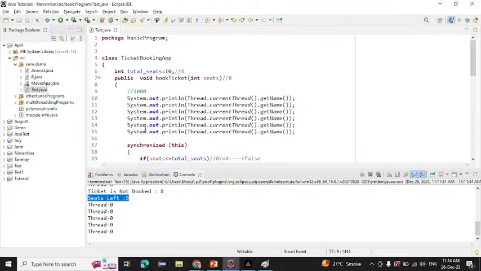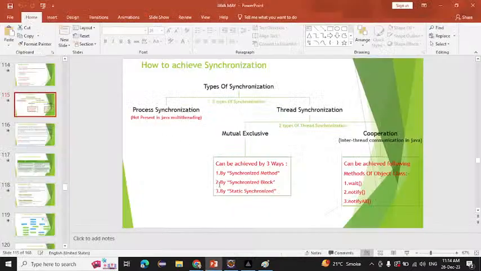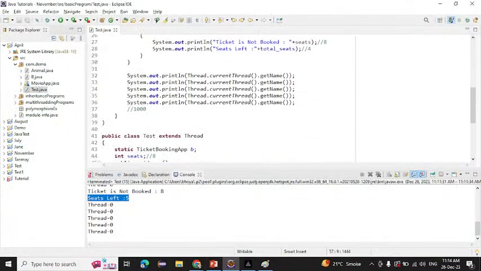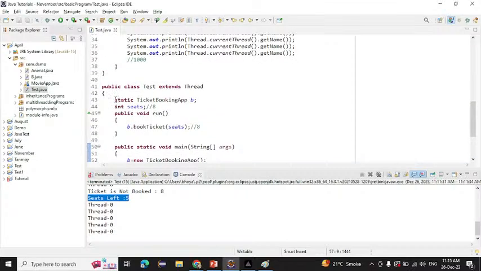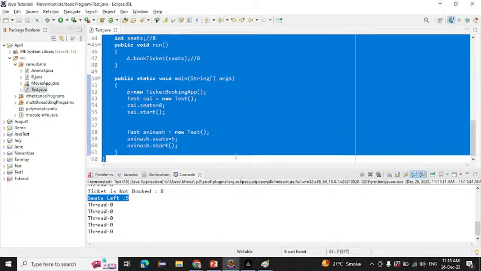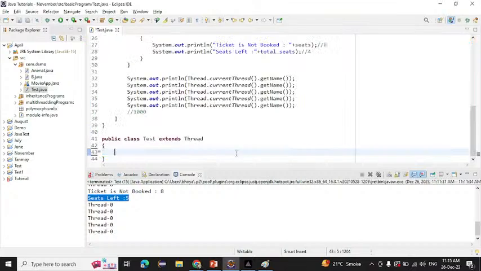Okay. Now we will move to another way, that is static synchronization. So what is meant by static synchronization? For that we will simply modify our program. How am I modifying the program here? Simply I will remove the thread from here. I am removing extends Thread from here.